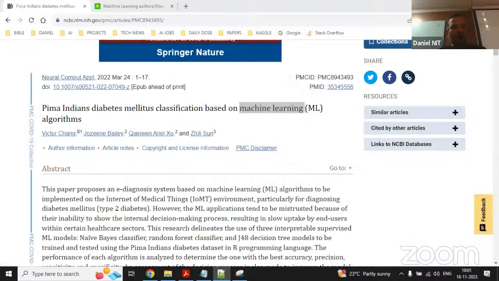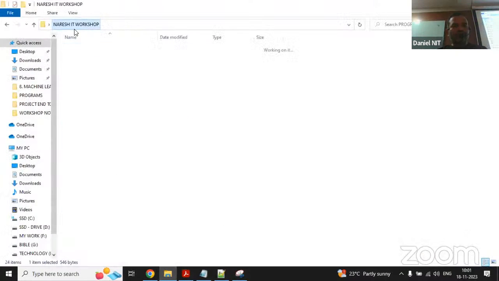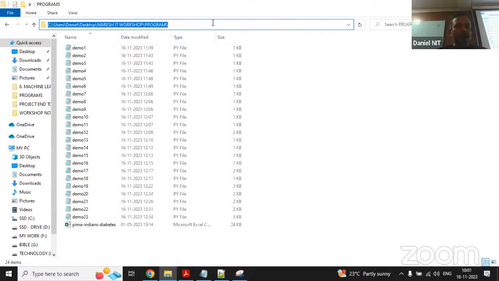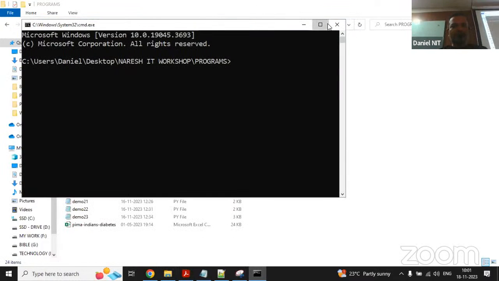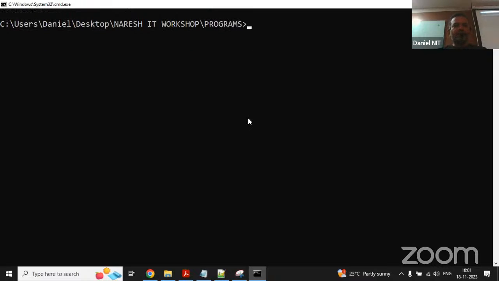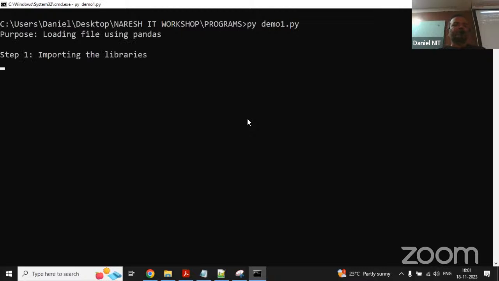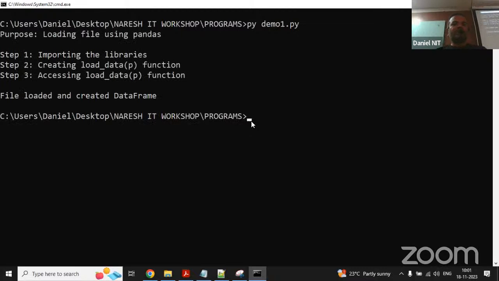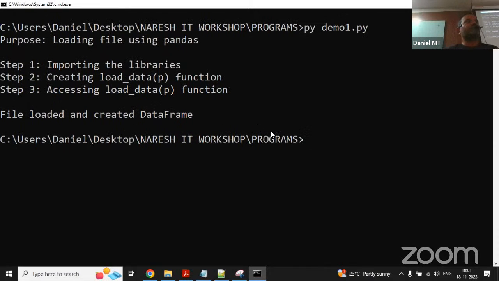What you need to do is go to the folder, Programs. Open the command prompt here. All right. Now let us clear the screen. What is the first example? Demo1.py. The same example you can execute in Jupyter or PyCharm, up to you. That's what I told you. You should know data science if you want to understand today's session. Tell me what the steps are. Loading the file. What is the purpose? Step number 1, step number 2, step number 3.